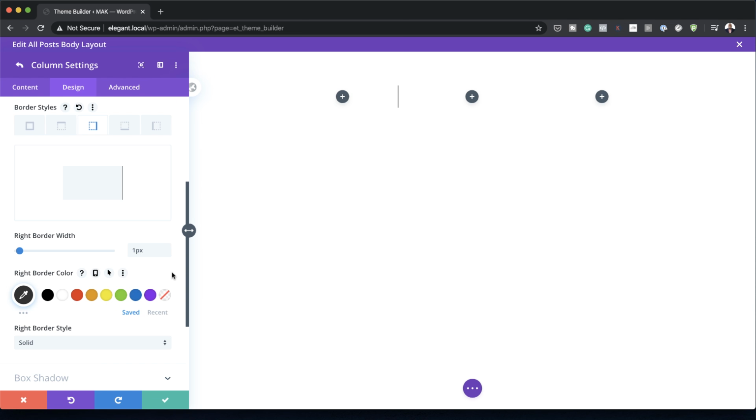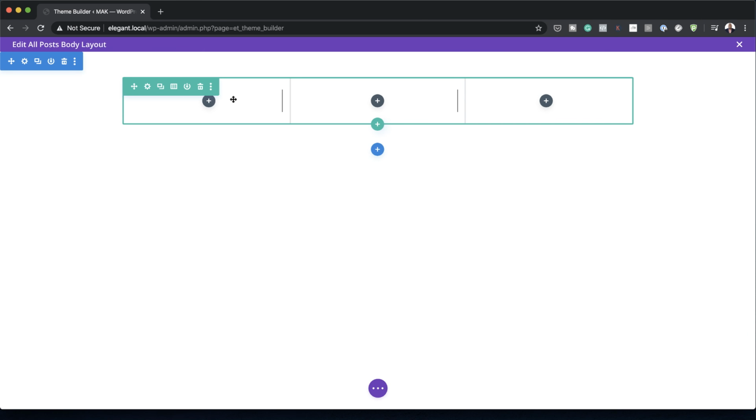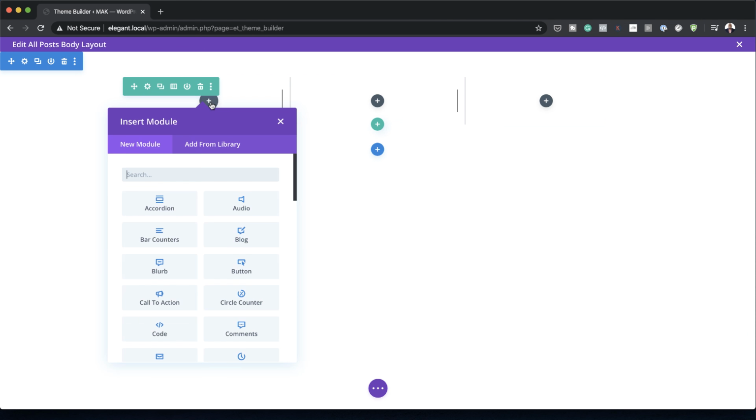We need to repeat this one more time. So I'm going to save this, copy item styles, and paste it to the second column. Now we can see we have our 2 columns, so pretty much we're done here. I'm going to go ahead and save. Next, I'm going to add some text modules in these columns.